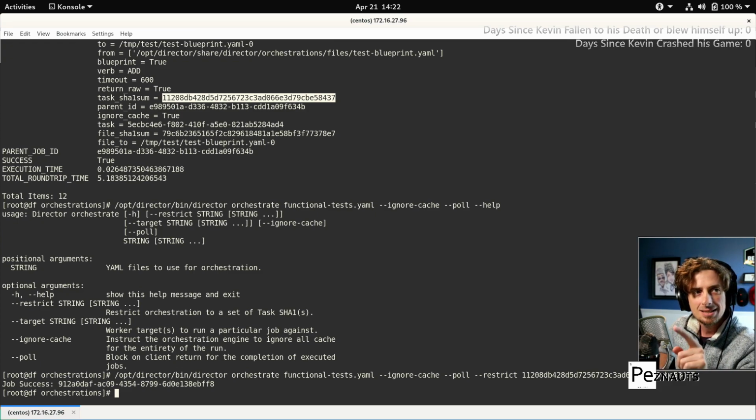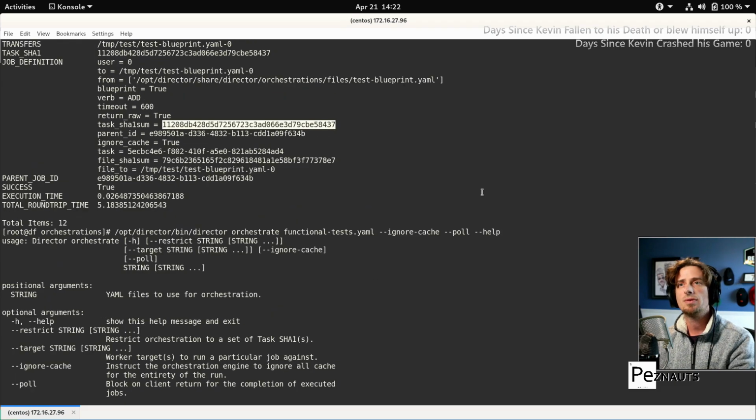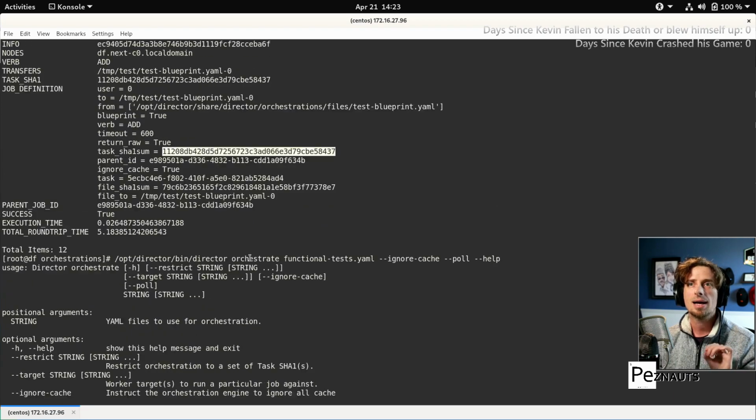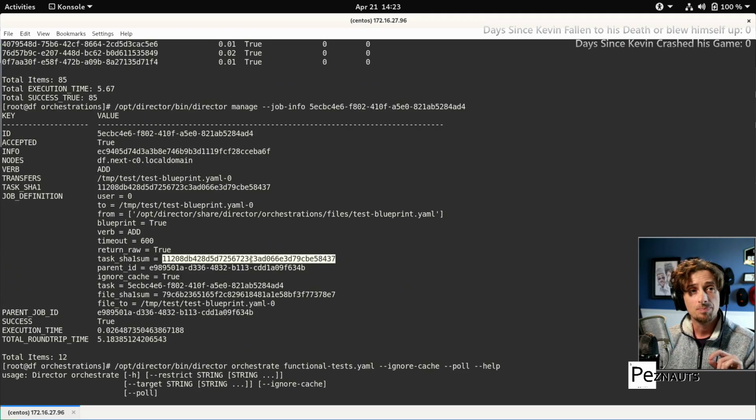Now within this orchestration execution, I only got 1 job return. I only got 1 job return because I told Director to only run 1 job. You can pass in multiple restricts. So if I wanted to run multiple different jobs, just these jobs, I could pass in the unique fingerprint, the SHA-1 sum of that task itself, and say, only do this 1 thing, please.